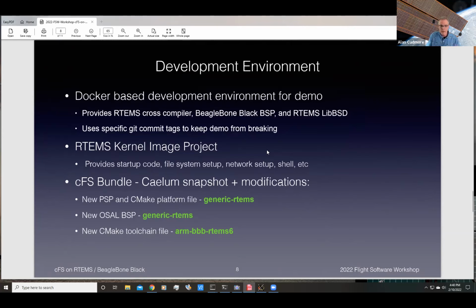And then the next thing is my RTEMS kernel image project, which I mentioned before. That gives me all of my startup code, sets up my file systems, network, and all that good stuff. And finally, we have the CFS bundle, which I'm using the latest and greatest there, which is the Caelum release, or the current development branch, plus a few modifications. Now, it's important to note that I didn't modify anything in the portable CFE code. I really just provided the platform layer pieces that were needed.